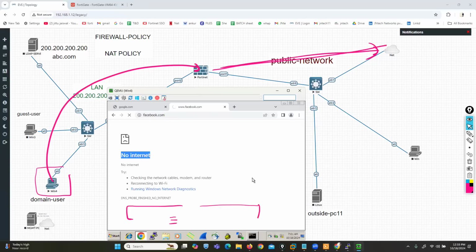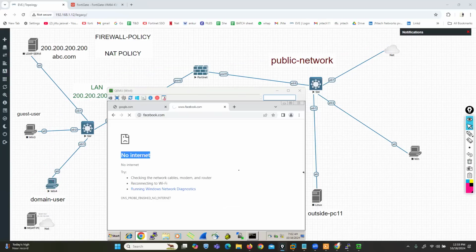So here we have a firewall device. This is firewall. That's why traffic is not traveling through the firewall box. And we are working with FortiGate firewall device. So if you want to allow your traffic from one interface to another interface, you need to configure policy.